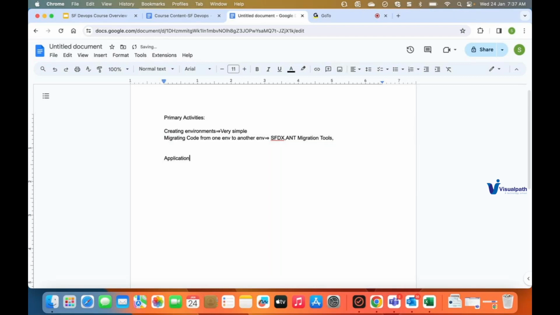An application, in programming terminology, is nothing but a collection of components. This is one definition of an application. In order to build an application, developers will create a lot of components. So in simple terms, you can remember an application is nothing but a collection of components.